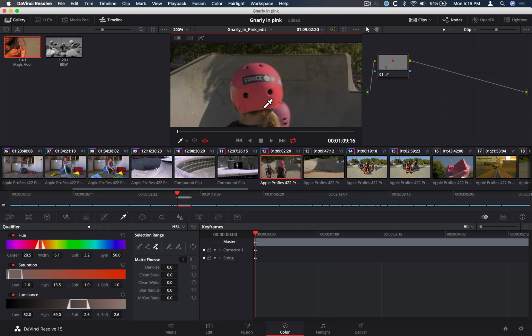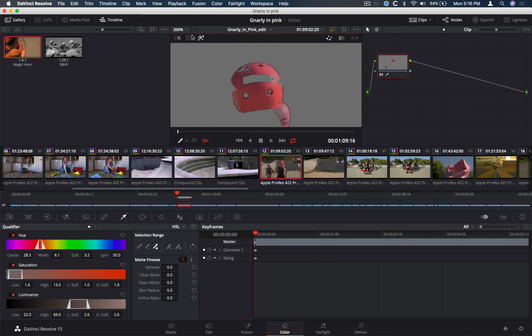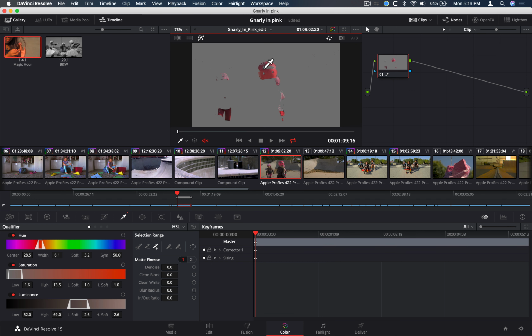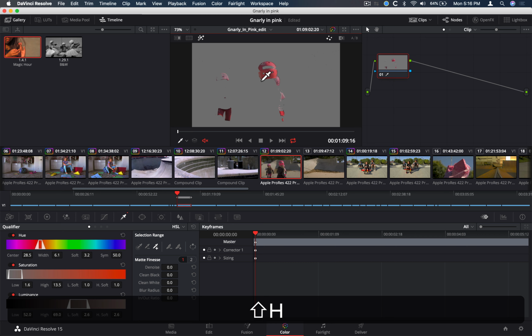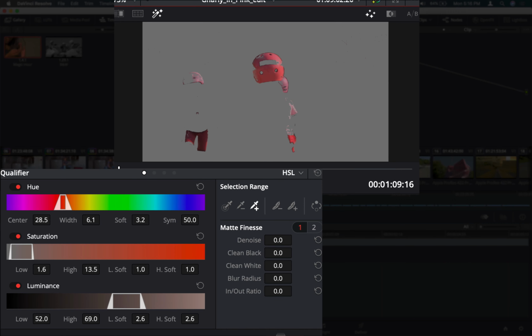Now I'm going to go back to highlight, so view, highlight, and I'm just going to Shift H, highlight. I'll zoom out with Shift Z. It's highlighted a lot of the helmet here and all that range, which I think is good. I'll Shift G, Shift H. Okay, this looks good. Now I want to refine the matte just a little bit more, so I can jump into my hue, saturation, luminance parameters and adjust it.